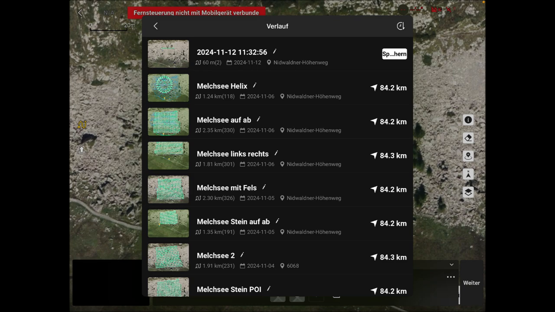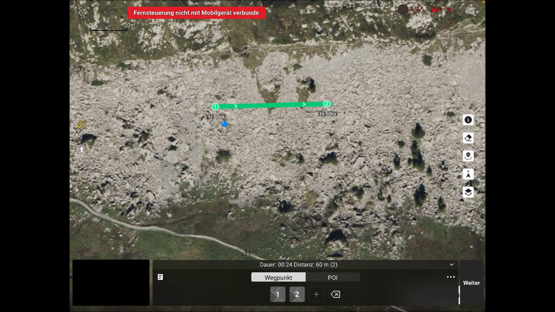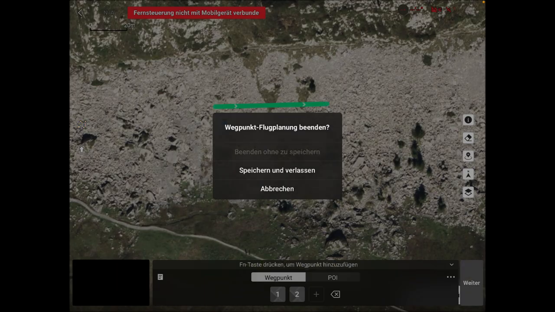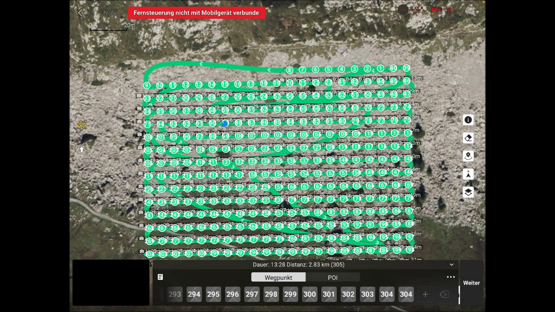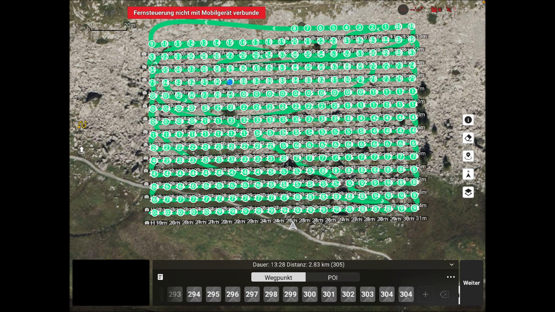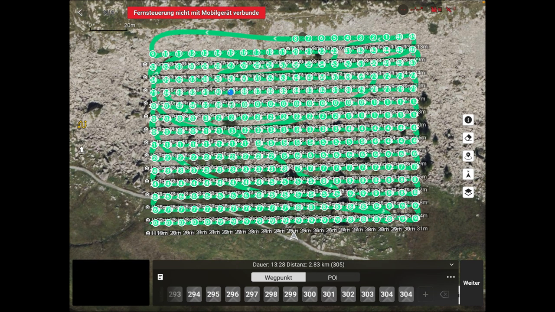and I will load this mission. I first end this one, and I have my new mission here. Now, this mission I created today, before you saw it in the map curator. It's a triangulated mission. We will just check, we have 305 waypoints.